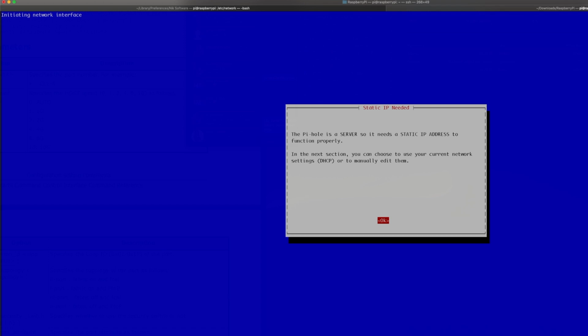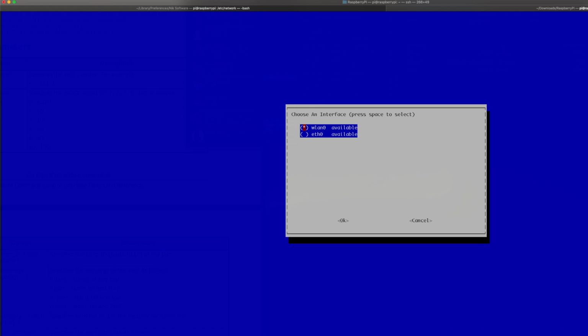Pi-hole needs a static IP address, so we're going to go ahead and set a static IP address for now. I'm going to use eth0. We can use wlan0 as well, that's available, that's the Wi-Fi. But like I said, I prefer to use the actual Ethernet connection. You can change that later from the GUI if you decide to use Wi-Fi. For now, we're just going to use that.